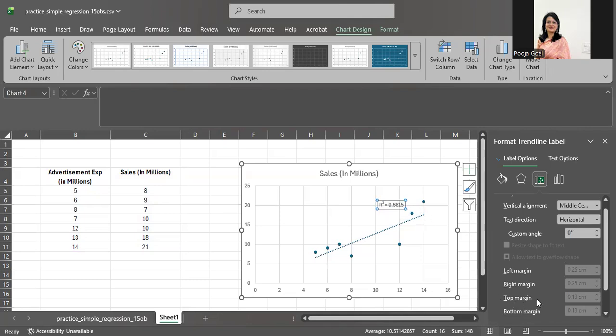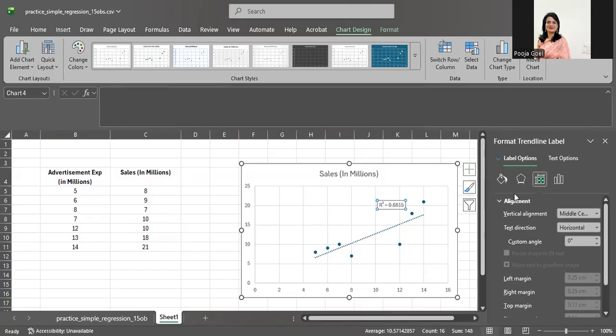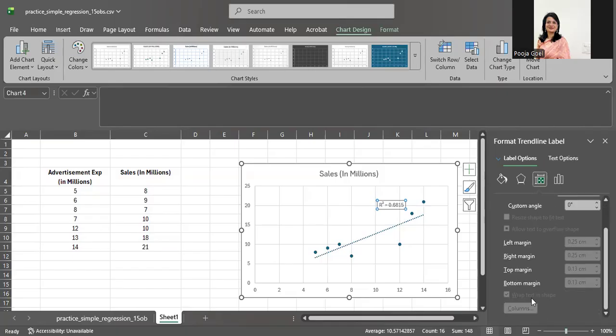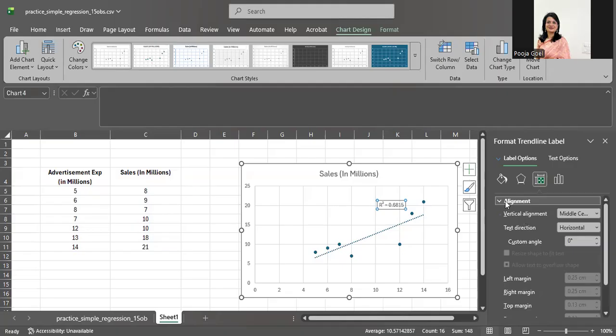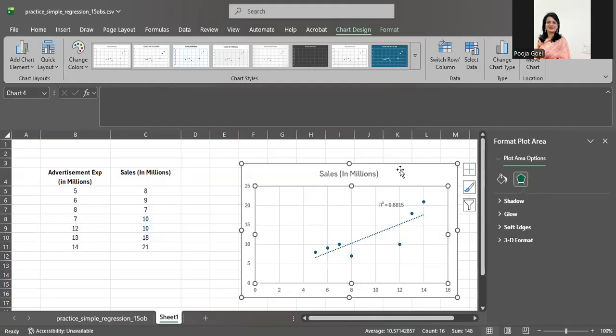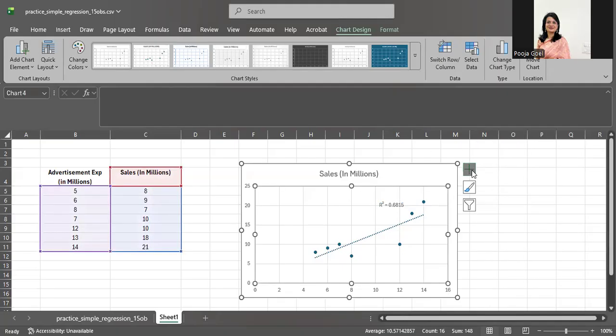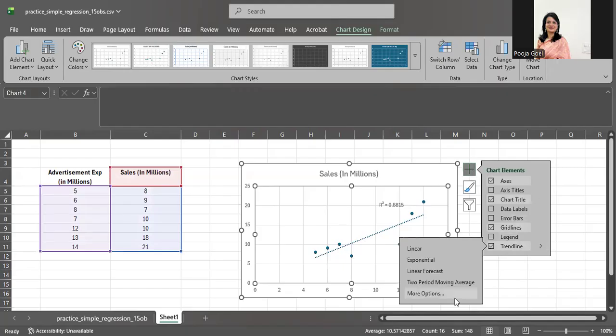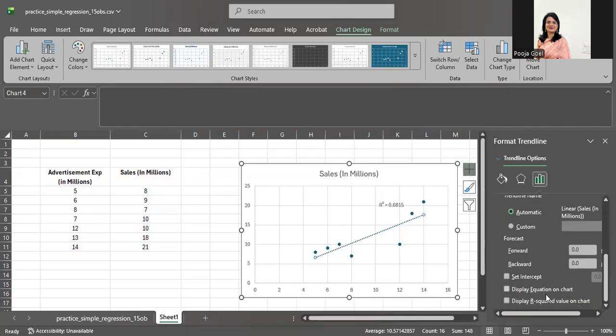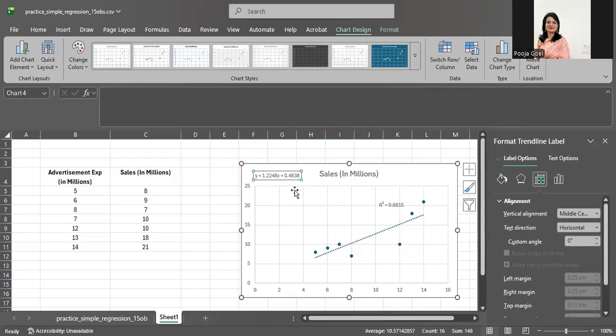You can adjust it a bit, and you can also add various other details to the data. For example, again I'm going to the plus, trend line and more options, and within more options, display R square. And in case you want to display the equation on the chart, in the previous video you have seen how to calculate this equation. Now using this option, you can directly get your equation.